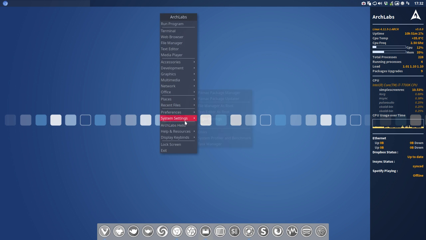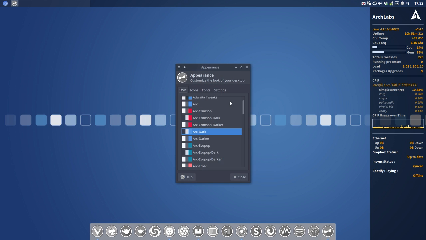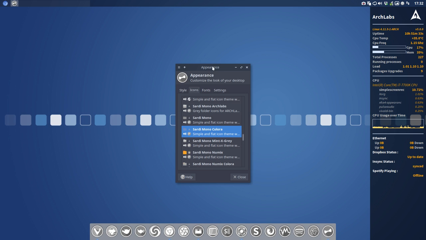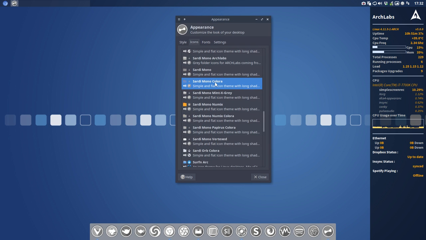The Sardi icons have a possibility to make them yourself. I mean, why? Because it's filled with scripts. Anything that has the word Colora in it or the word flexible in it, inside this folder you will find scripts, and that's what I did. I ran all these scripts.